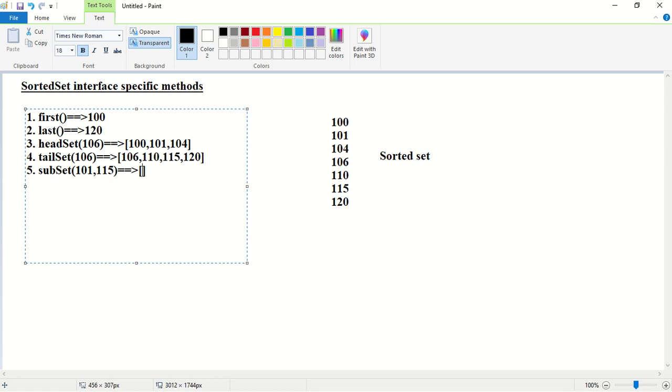So what are the contents? Contents are 101, 104, 106, 110. So this is the subset of 101 and 115. The elements which are greater than or equal to 101 and less than 115.